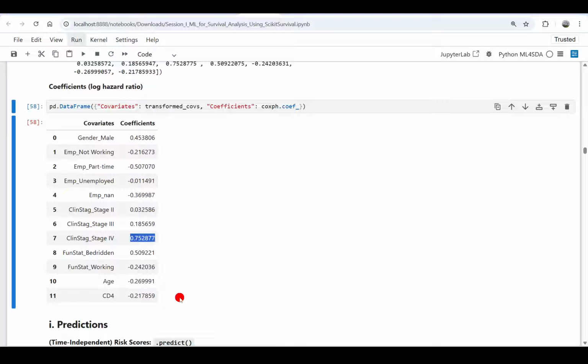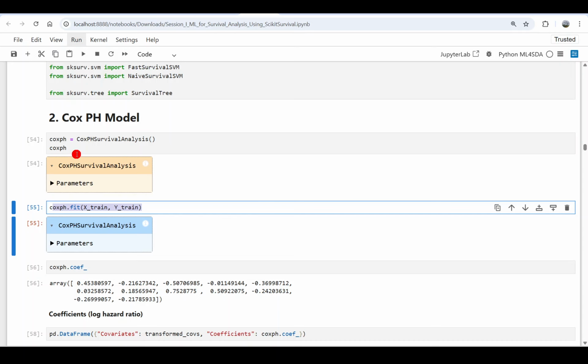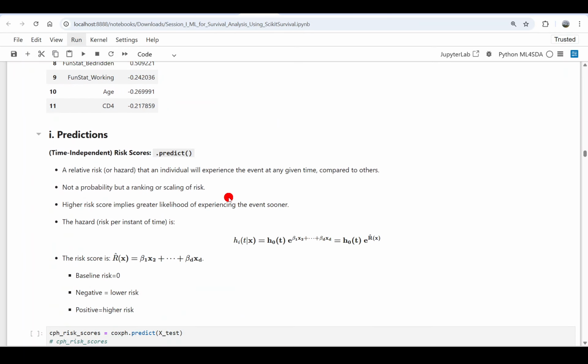So these are the coefficients for the standard Cox PH model, or these are just the log hazard ratio values. Now, once we estimate this model, we can make predictions. The first prediction will be on the time-independent risk scores. And for that, we can use this dot predict. So the relative risk or the hazard is a measure that an individual will experience the event of interest at a certain given time compared to the others.